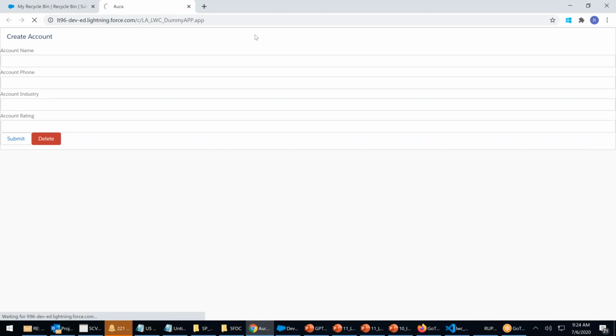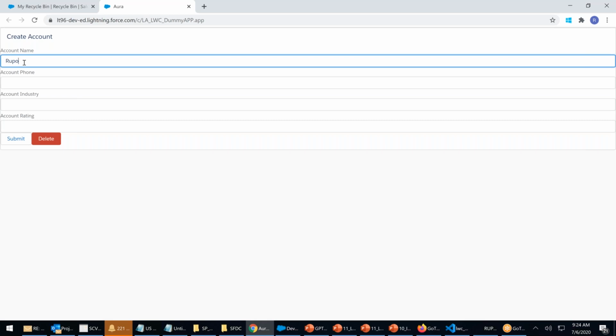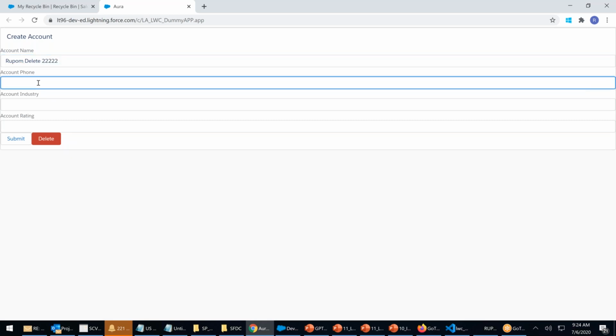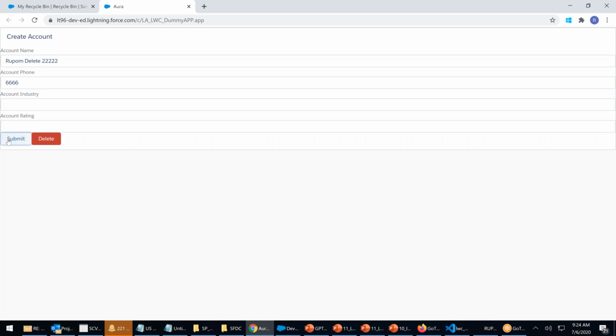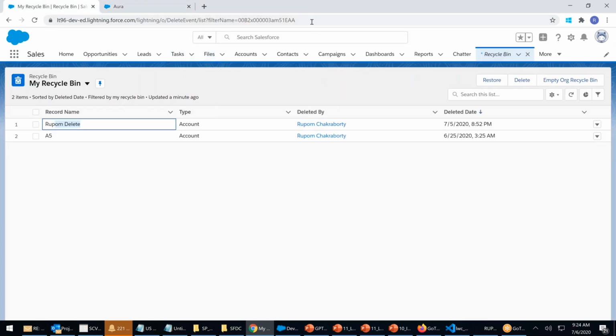I refresh. So I create Rupam delete 22222. First, the record has to be created. Submit. The record got created. This ID is now assigned to the record ID. Now if I click on delete, the system will say your record has been deleted successfully. Earlier it was giving error because there was no ID to delete. Got deleted. Next time you go to the recycle bin and press refresh, you'll be able to see one more there.